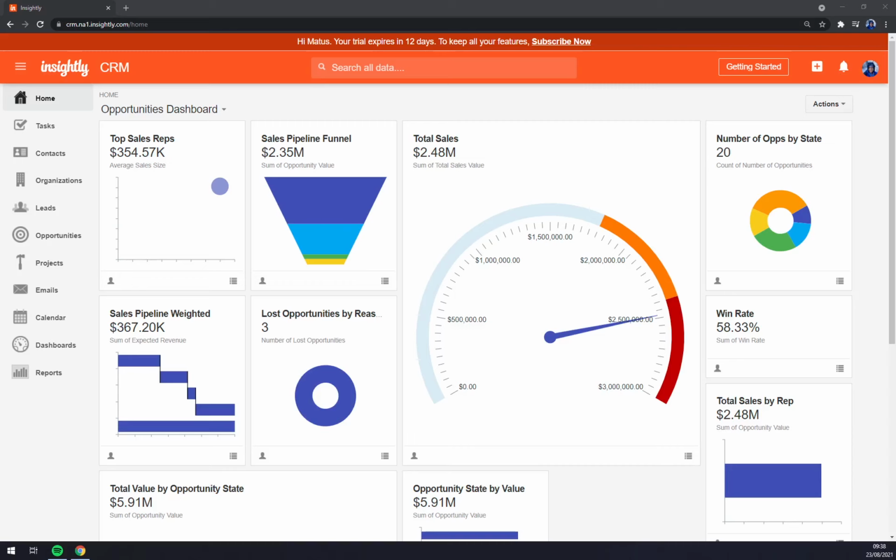In today's video I'm going to show you how you can work in Insightly to make your work experience easier and, let's say, more fun. Insightly is very good at what they are doing with CRM software. It's a very successful app, so let's see how we can work in it.